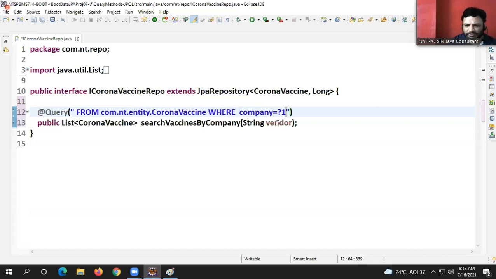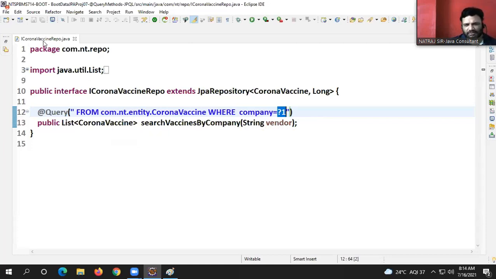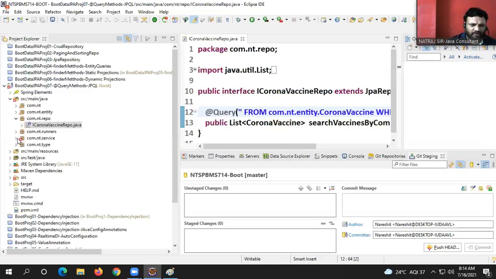First parameter value automatically goes to the first positional parameter. Second parameter will go to the second. Right now only one is there, so the mapping will automatically happen, boss. Automatically takes place, you need not do anything. Right. That's it. This is over. Okay. Now what do we do?